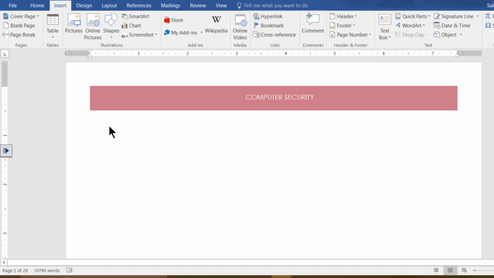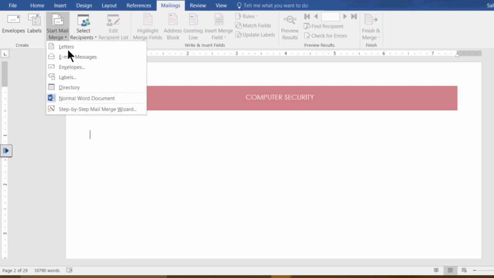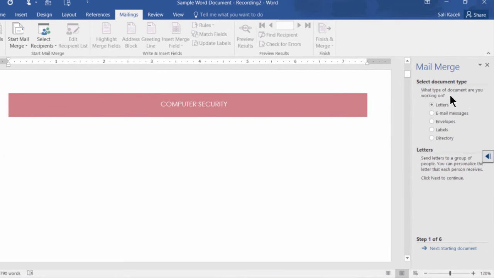Now in here, I want to create a new mail merge. So I go under Mailings, and then I go under Start Mail Merge. And the best thing to do, or what I'd suggest that you do, is click on Step-by-Step Mail Merge Wizard. In here, notice that a pane on the right-hand side shows up, and it asks you, do you want to create letters, email messages, envelopes, labels, and so on.